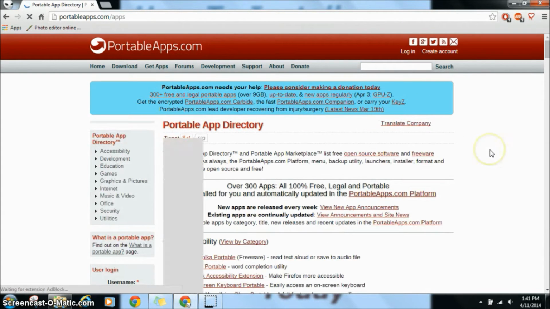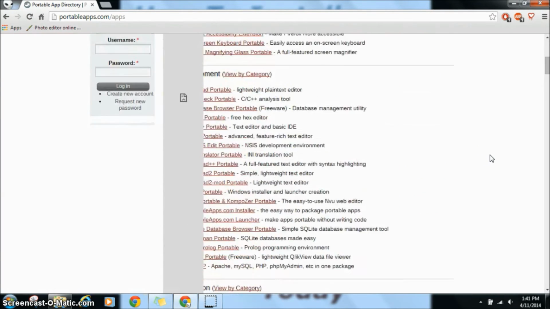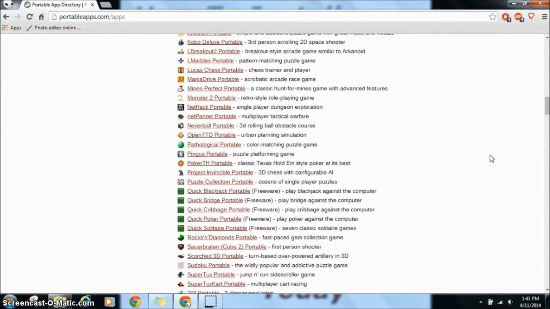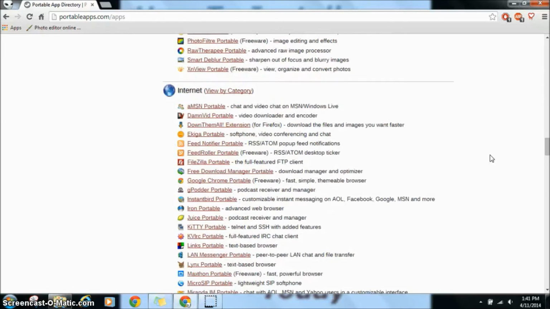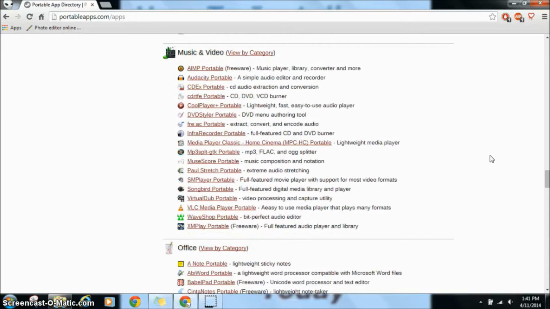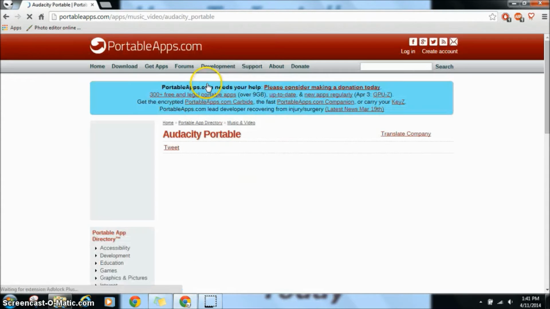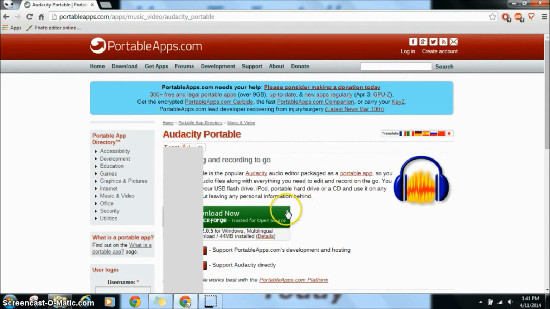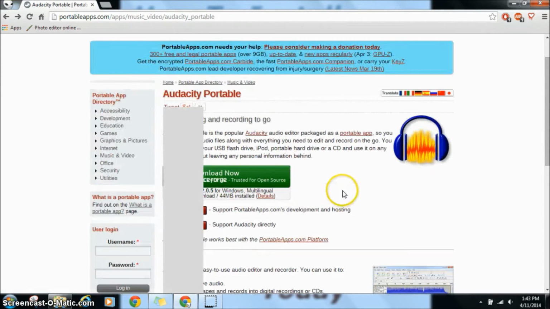And it will take you to this page. This page has all these different categories for different portable apps that you can install. And we're going to go into music and video for this demonstration. And we're going to install Audacity. So click on Audacity. Click on the SourceForge button.